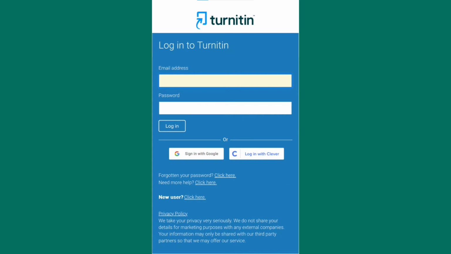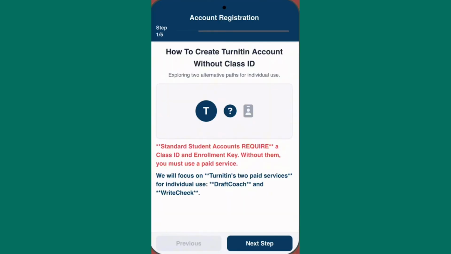Today, I'll be showing you how to create Turnitin without class ID. For standard student accounts, a class ID and enrollment key are required. If you don't have them, you'll need to use a paid service. Turnitin offers two paid services for individual users, Draft Coach and Write Check.